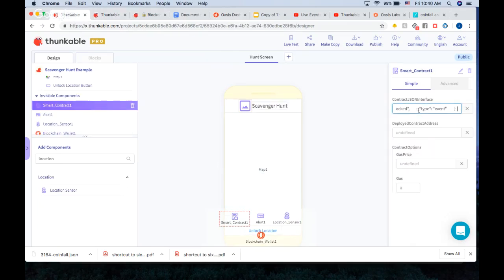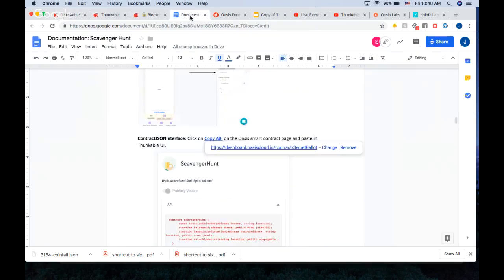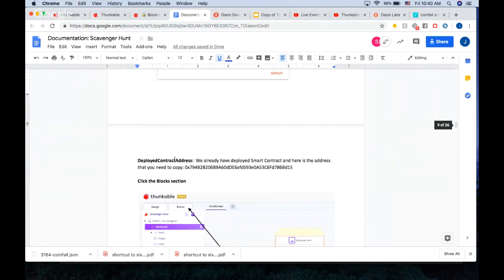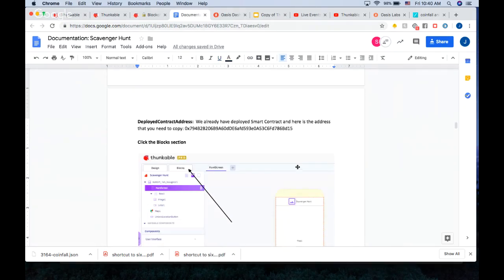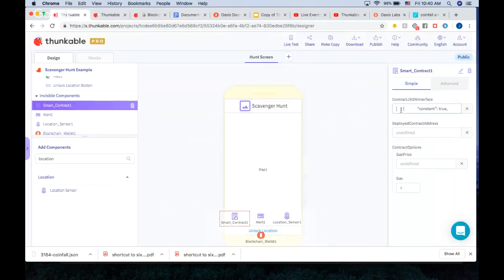So I'm just going to plug that right into contract JSON interface. And we need one more thing. We need this deployed contract address. And if we go back to the documentation, we can find that right over here for the Scavenger Hunt. So I'm just going to copy and paste this, and I'm going to drop it right into the deployed contract address section. All right, Simran, what's next?